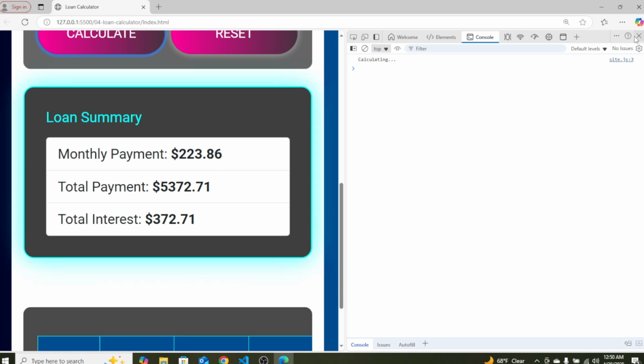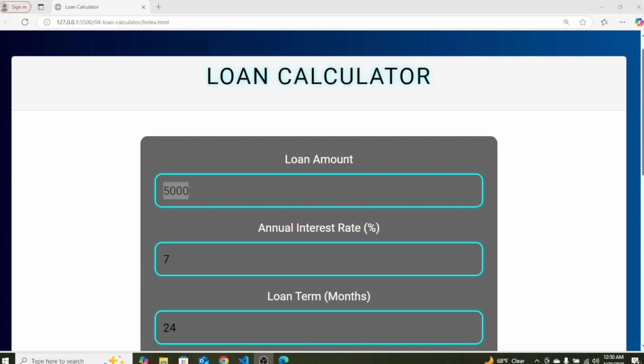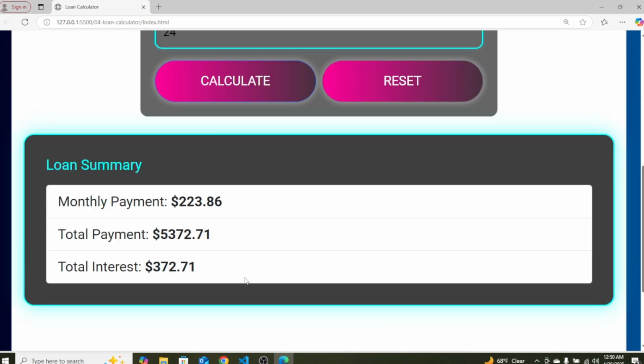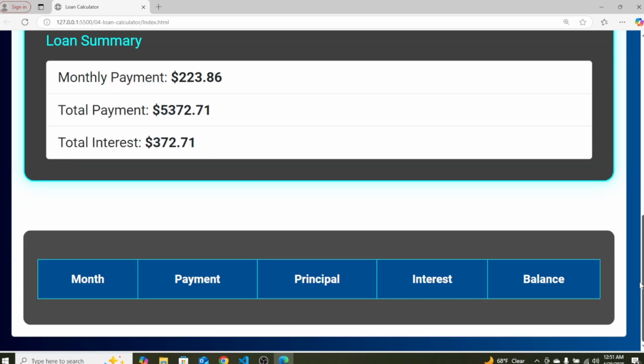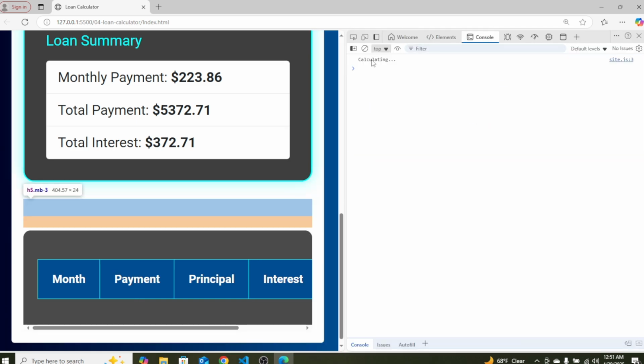Let's actually open the full screen so we can see. So my total payment will be 5,372. The interest will be 372.71. And the table is not working. Okay, why is the table not working? Let's take a look and see if there's any errors.